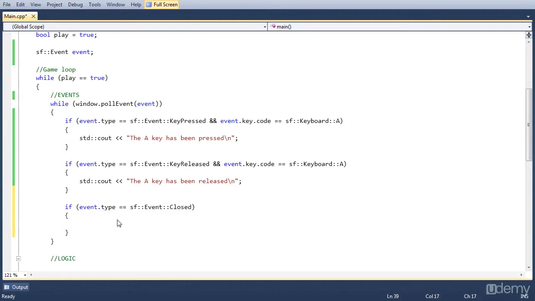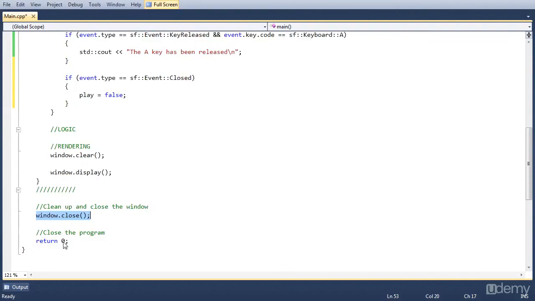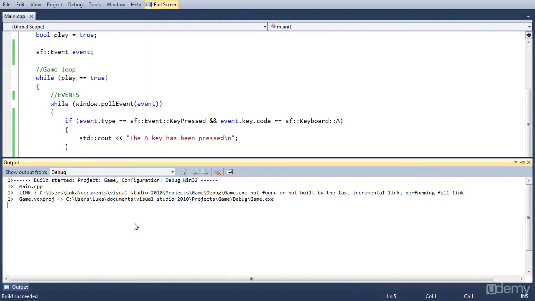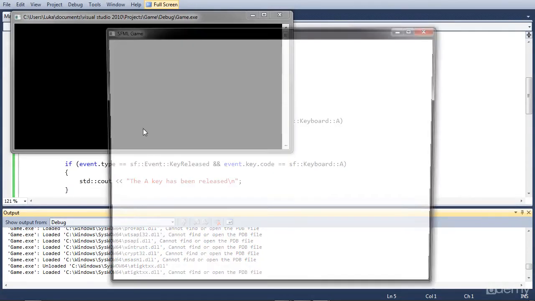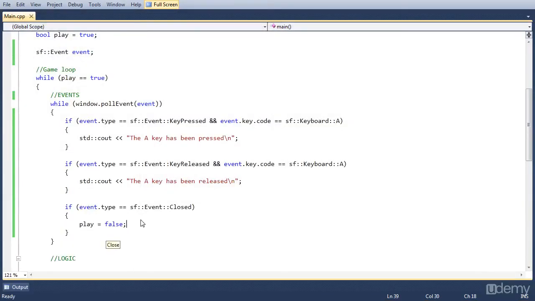And once that happens, we want to stop the main game loop. And in order to stop the game loop, we have to set play, the variable, to false. So we simply do play is equal to false. And that's going to stop our loop, go down here and close the window, and then close the program. So let's run this. And now we can do events like pressing the key, and then when we press the X, the application stops.